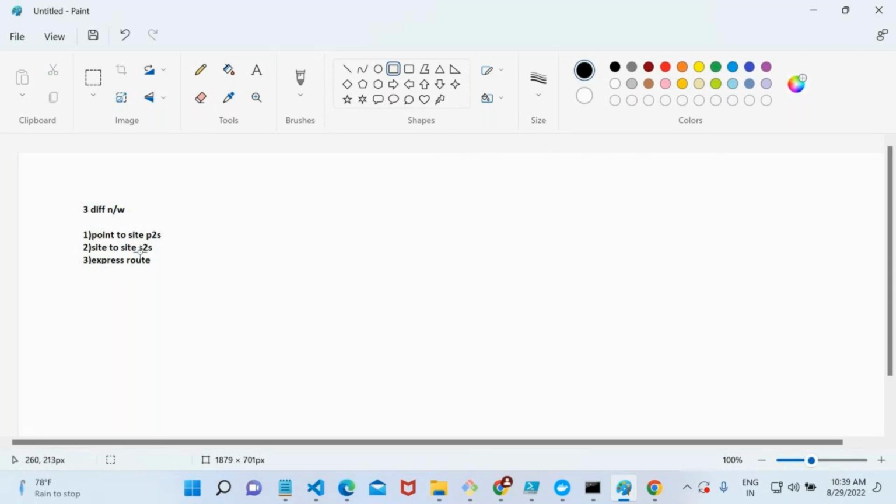If your complete on-premises wants to have connectivity with the Azure network, then it is site to site. What is point to site? If only a few of your clients want to connect with the Azure network, then it is point to site. In point to site, what do you understand? A VPN. Understood? A VPN.